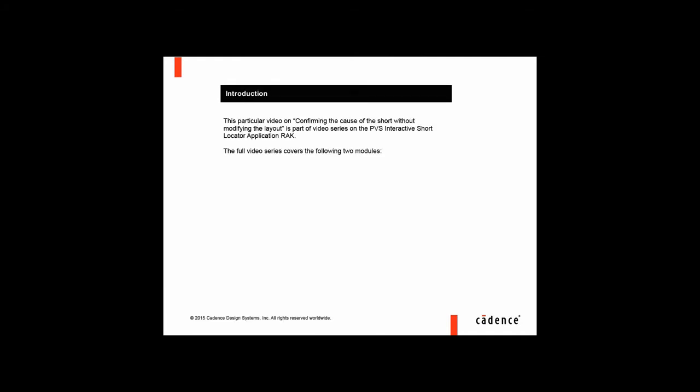This video covers the following module from the PVS Interactive Short Locator Application Rack: Confirming the cause of the short without modifying the layout. This particular video is part of a video series on the PVS Interactive Short Locator Application Rack. The full video series covers the following two modules.